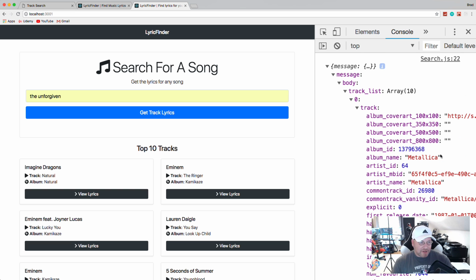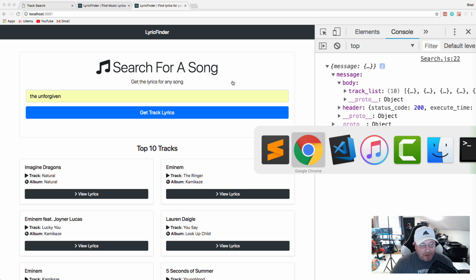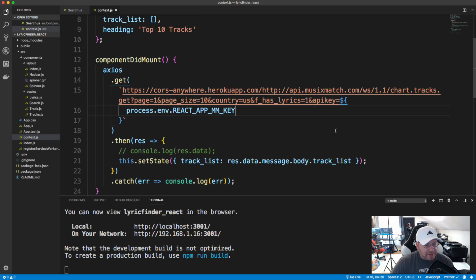Okay, so now is the hard part. Now is the hard part to explain, because we need to, like I said, replace these tracks with these 10 tracks that we're getting back from our search. So we're going to have to change the context.js file a little bit. We're actually going to have a little reducer. So if you've used Redux before, this will look pretty familiar. If you took my React course, this will look pretty familiar. But we're going to go into context.js.